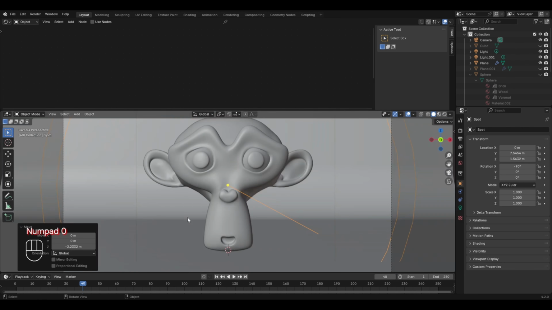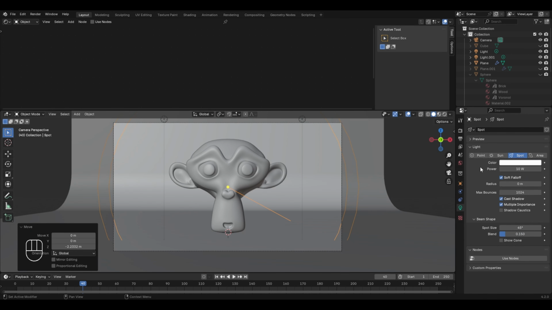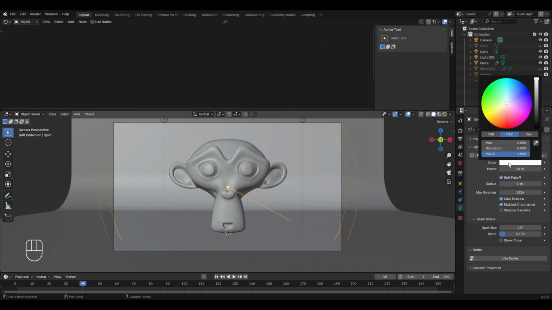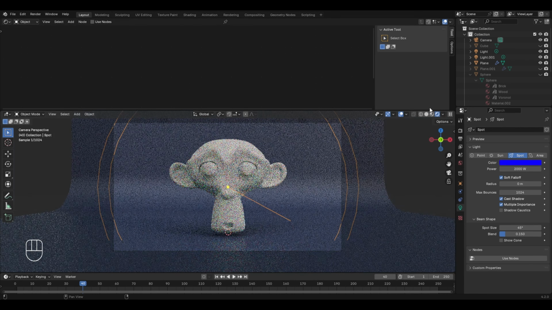Now go to the camera view again by pressing 0 on the numpad, then go to object data properties to change the color and the power of this light. So in the color, I'll change this to blue, and in the power, I'll enter a value of around 2000 watts. After this, go to the rendered preview mode in order to observe the subsurface scattering effect.